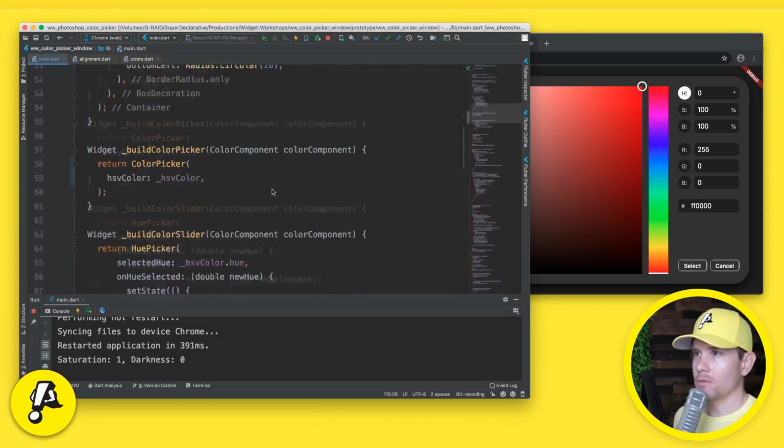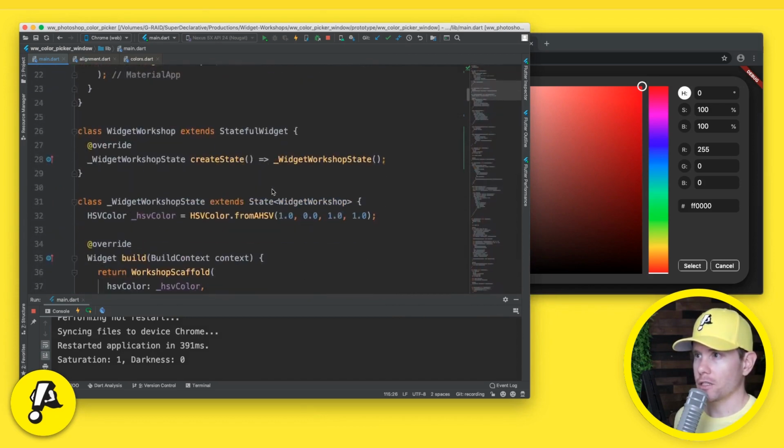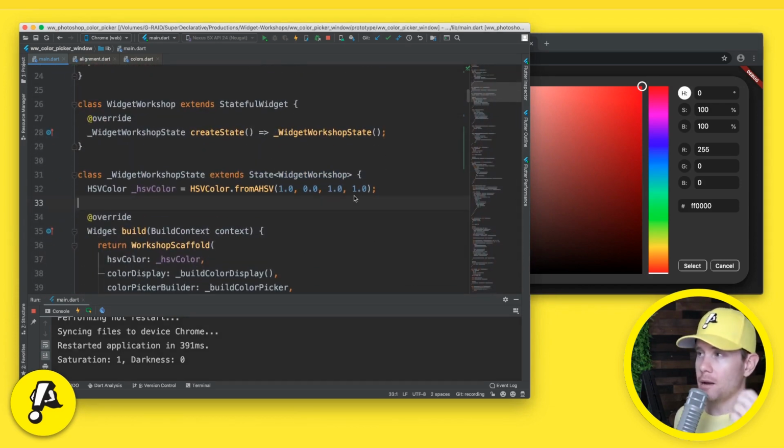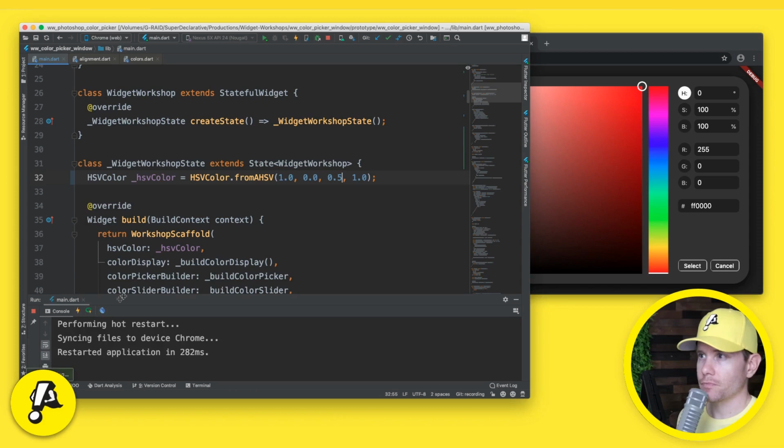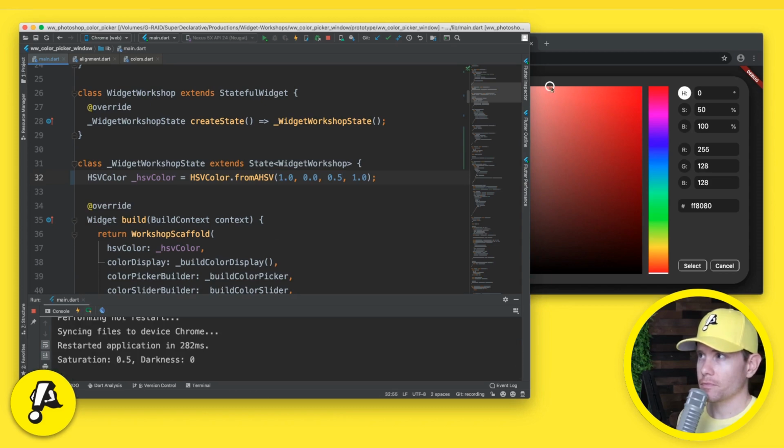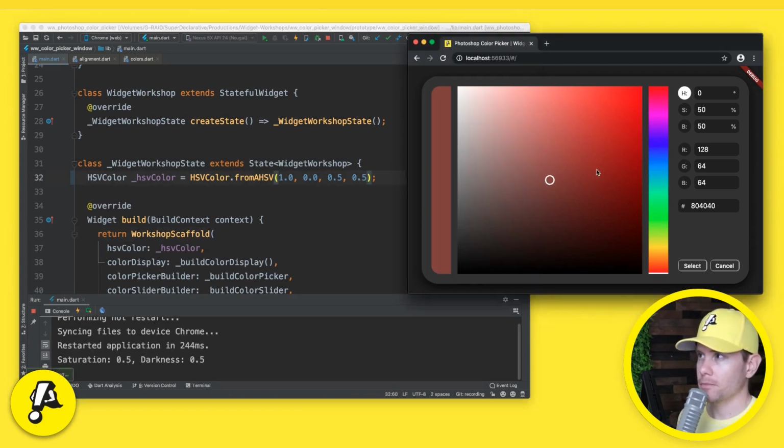I mean, I guess we could manually change our color just to see what effect it has. So for example, here's our initial color when it loads. Here's the alpha, here's the hue, here's the saturation, here's the brightness. If we pull the saturation down to 0.5, it should be halfway between left and right. And there it is. Now it's halfway between left and right. Same thing if we drop this by half. It should be in the middle. And there it is in the middle.